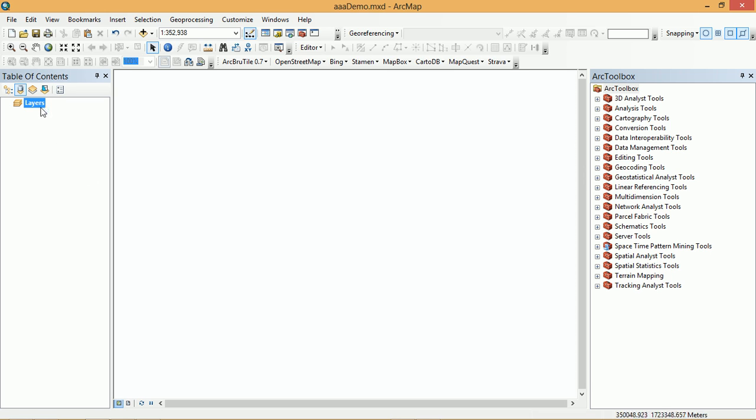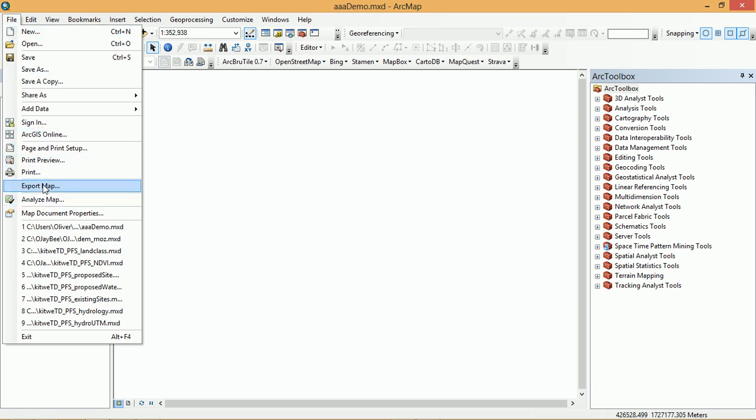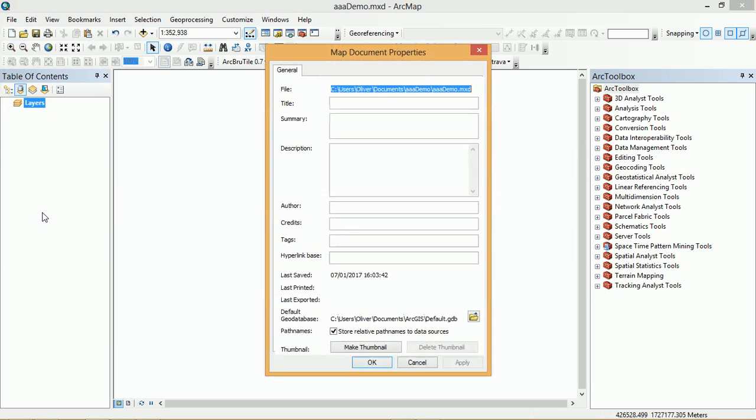So first things first, I've got an empty MXD open here. I've already saved it as best practice. I'm just going to change some map document properties. Here we've got my file name, yes, that's fine.